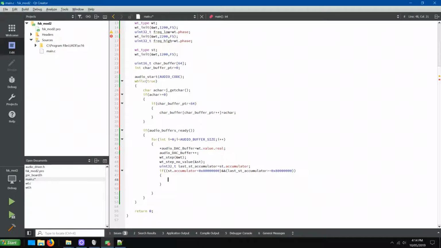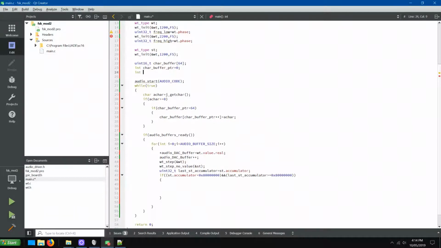We will then, okay, what should we do next? Mind blank. We have to have a look at the char pointer, so we need another one which we'll call char bit pointer, and we'll call that 0.